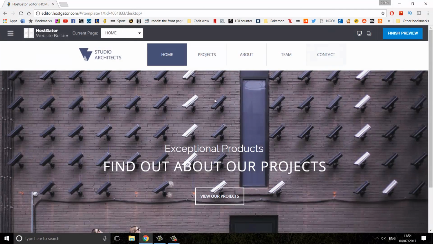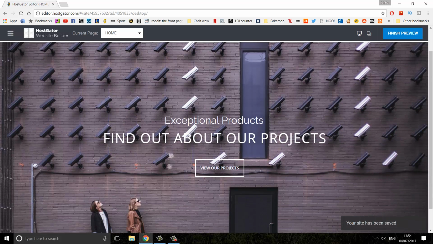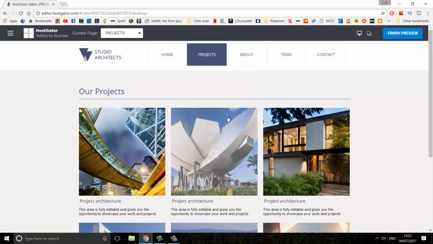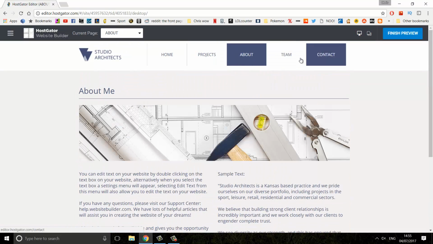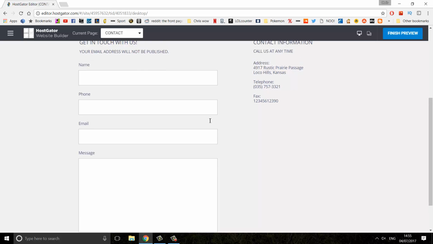Let's have a quick look. So this is what our website would look like, and how long did that take us? About 5-10 minutes. Of course, you spend a little bit longer just to make sure that your website is perfect, but these buttons work as well. We'll view our projects. There's our about page, team, and contact.